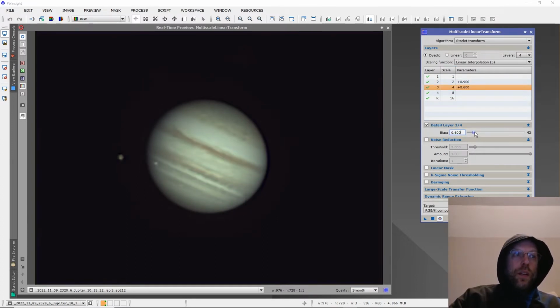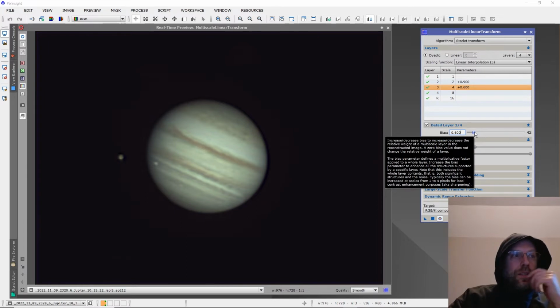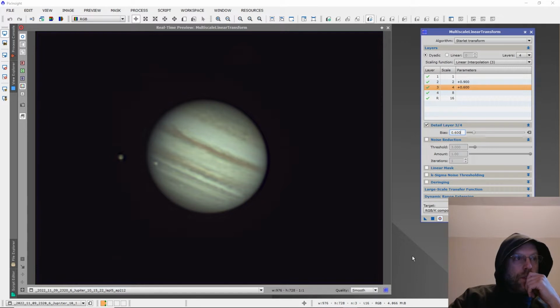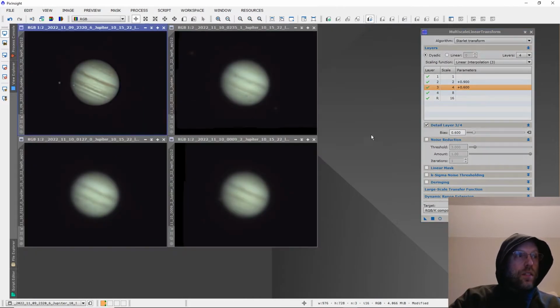Now that looks tremendous. I'm happy with that. So let's run that and let's see what that looks like on all the rest of them. This is early in the evening. This is later in the evening.